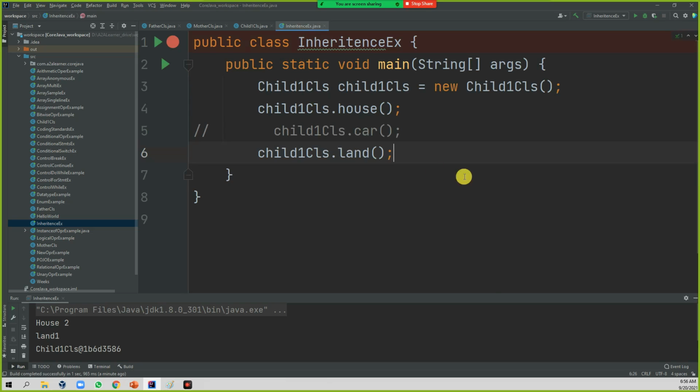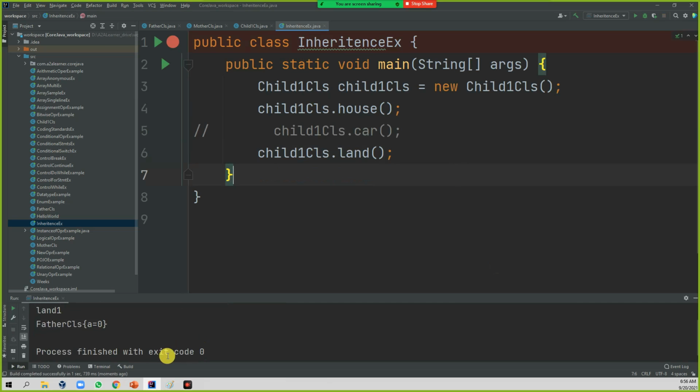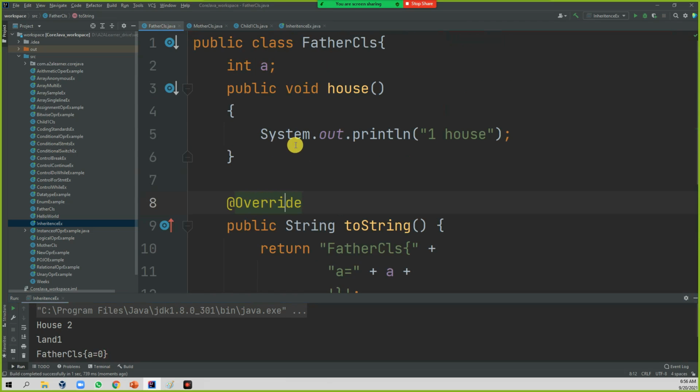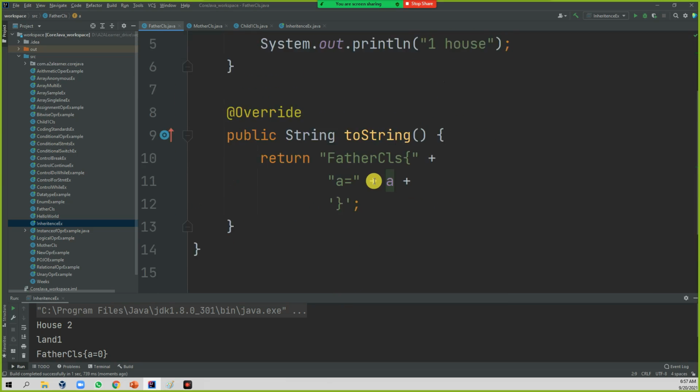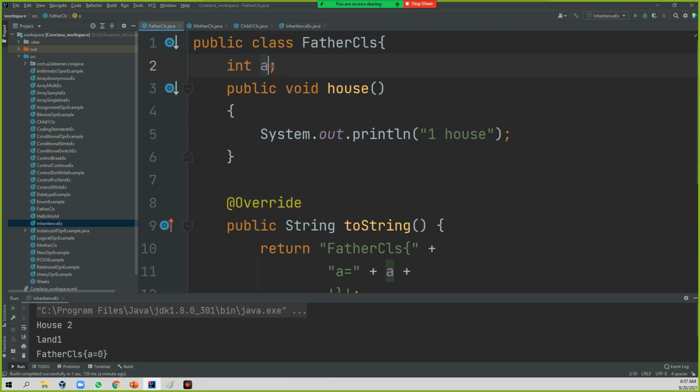If you run this program, you can see the output. There is no difference from what you saw earlier. See the output? House 2, land 1, and father class a is equal to 0 because int a. Whatever the integer, the default value is 0. If you remember the previous classes, we learned data types. At the time of data types, we learned this concept, how this default value is applied. To refresh that, just have a look at the previous videos.